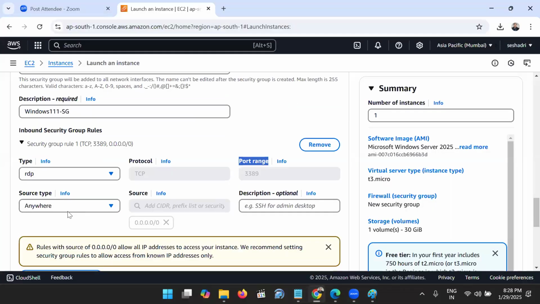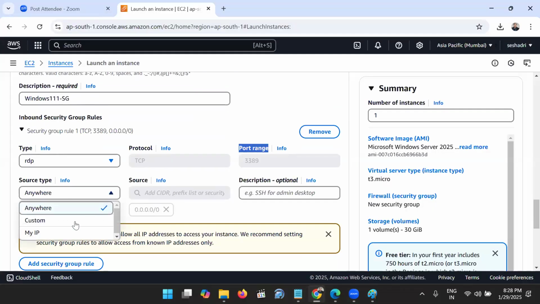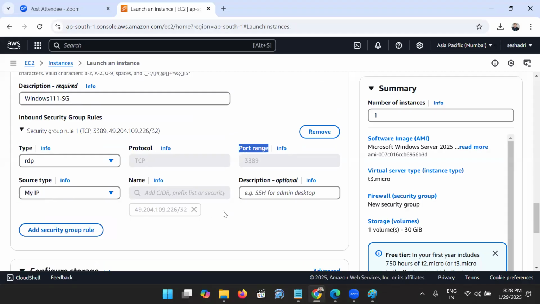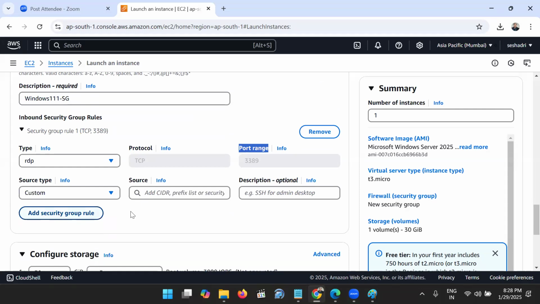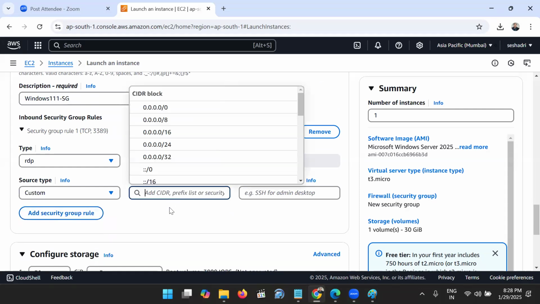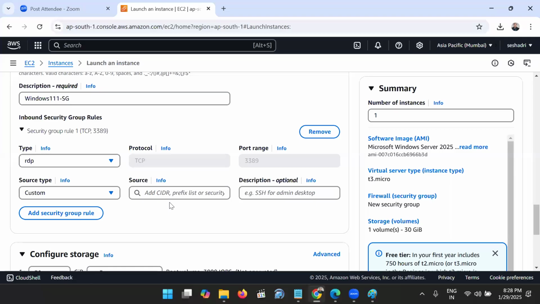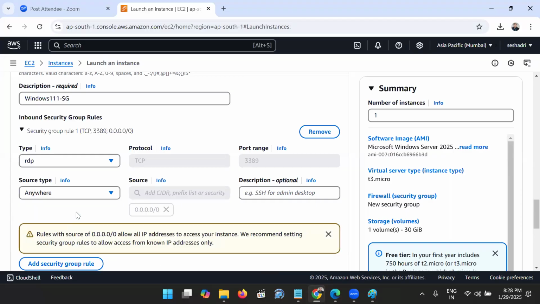Now, see that. Source type, if I click on this arrow mark and select my IP address, my laptop IP address will be provided. With that IP address, my Windows server is connected. If I select custom, then you or the admin has to enter the IP address, and with that IP address your Windows server will be connected. If I select anywhere, then if you know my AWS account credentials and my Windows server PEM file, you can connect to my Windows server at any time, at any place, at any location. Here I am selecting the source type anywhere.